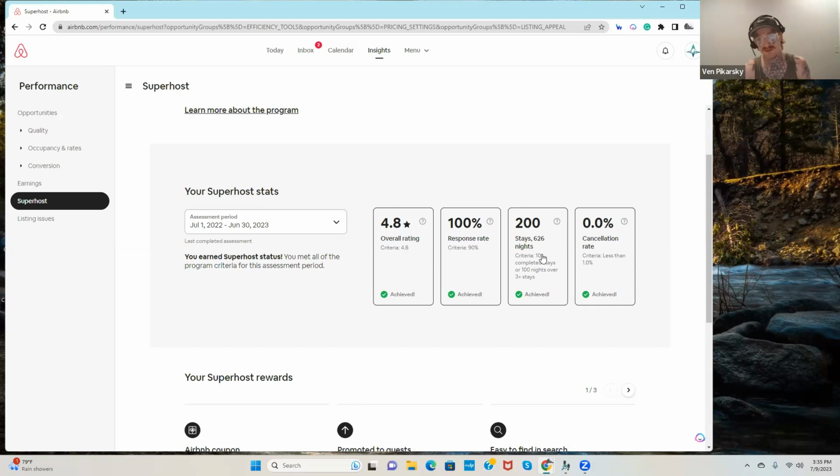Don't worry about it. We do need a 0% or less than a 1% cancellation rate, as Sam discussed earlier. And we need 10 completed stays, or over 100 nights over 3+ days. If you maintain that, you will have Superhost status.